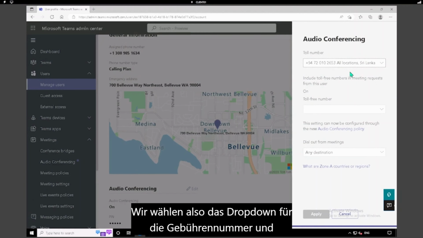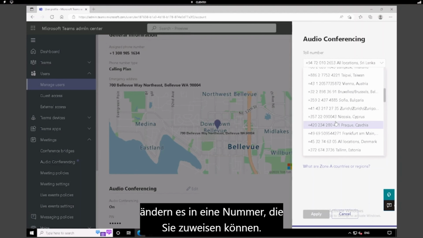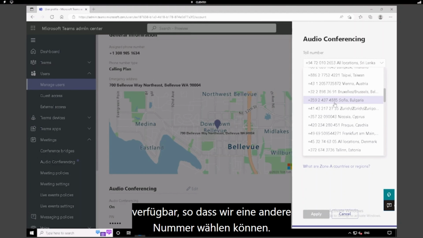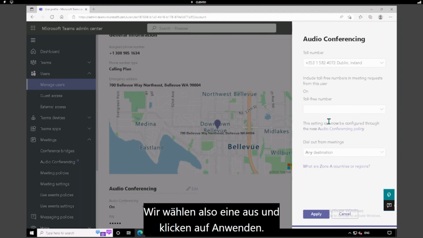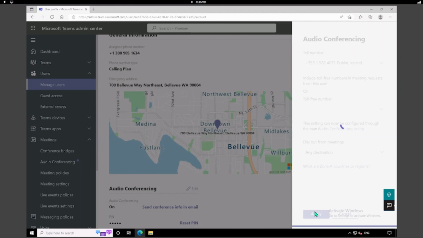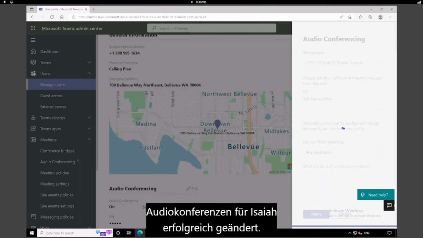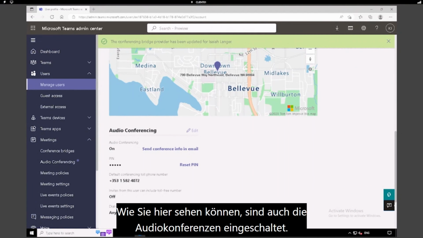So we'll select the toll number drop-down and change it to some numbers that you assign. The particular number might not be available, so we can choose another number as appropriate. So we just choose one, and we'll select Apply. So we have successfully modified the audio conferencing setting for Isaiah. As you can see here, audio conferencing is on as well.